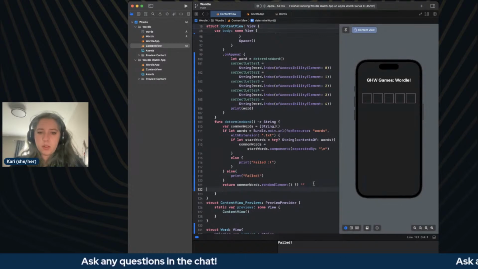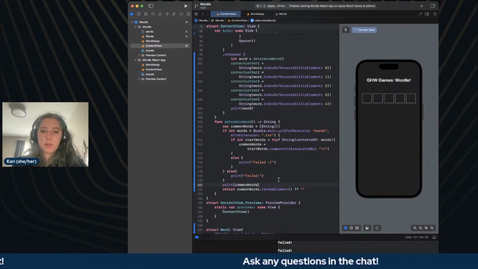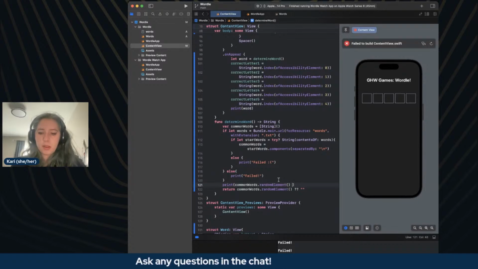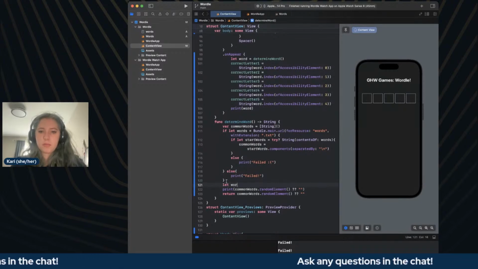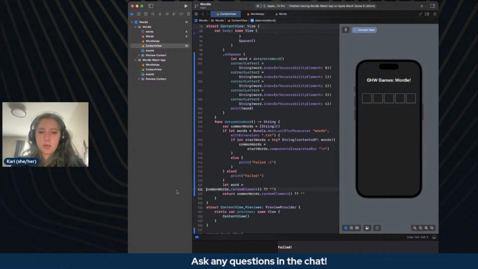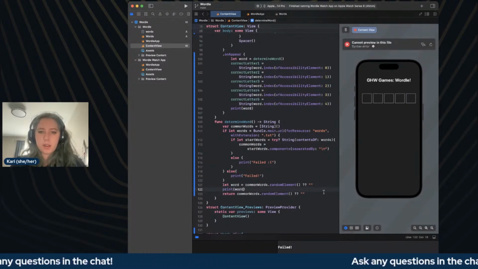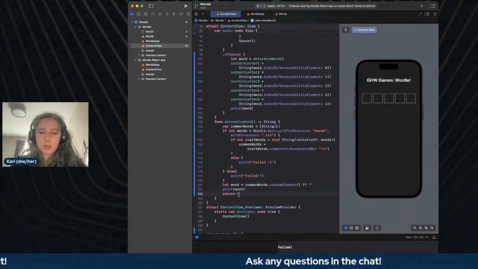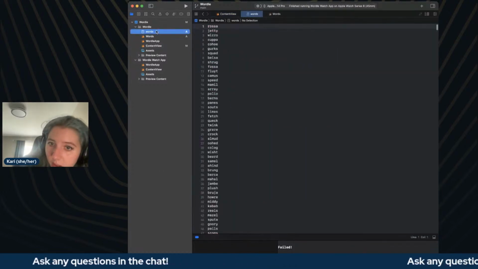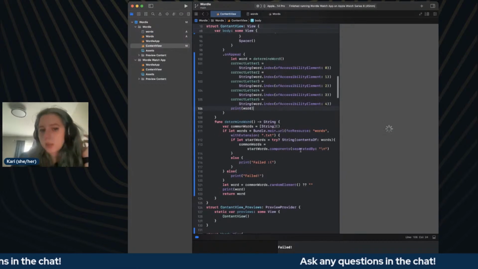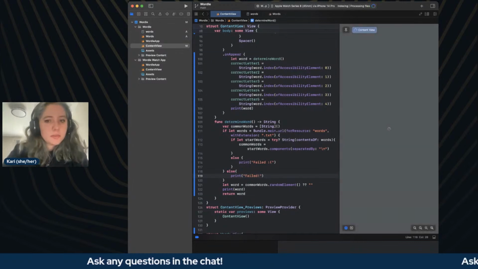Also return. We'll also print out. Let's print common words, random element. Otherwise nothing. Or let word be common words, random element, otherwise nothing. Print word. And then return word instead of this one. So it's failing right now to get the words with extension one. It's failing on this one. We'll see if this is still the case.